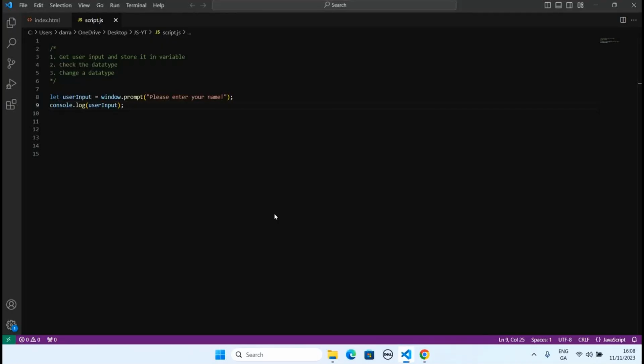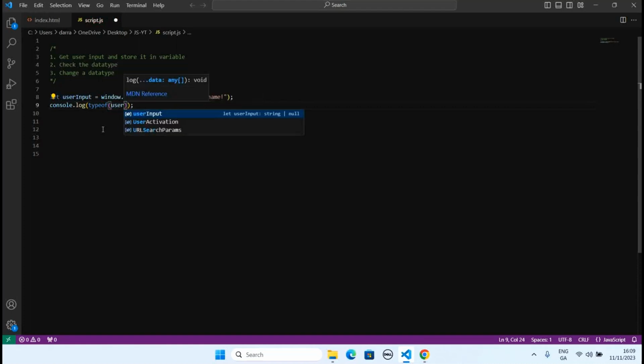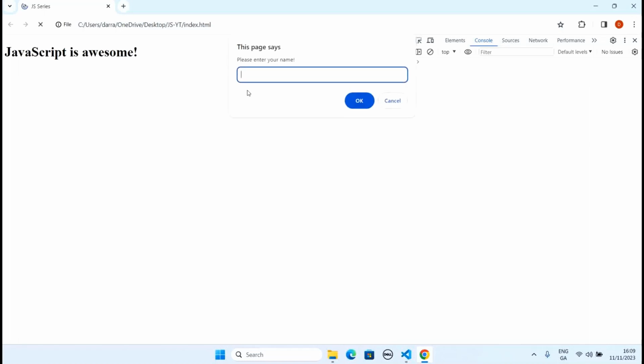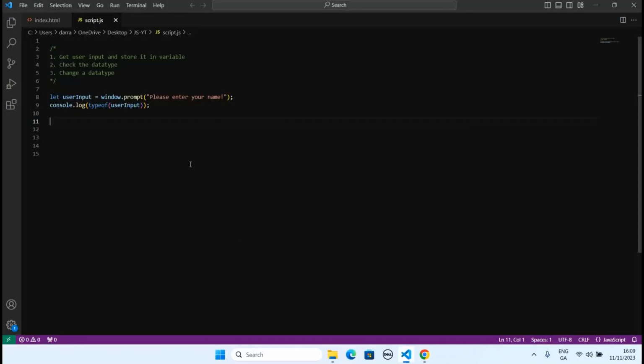Now, I want to show you how you can check the type of a variable. So all you need to do is, let's just delete this. We can say console.log typeof. So typeof is all one word, there's no space and it's lowercase. And what you can do is just pass in the variable. So if we just save and refresh, I'm logging out whatever the user typed in as its data type. So please enter your name. We'll just say Bruce. If I press OK, here we get string. So it is of type string.